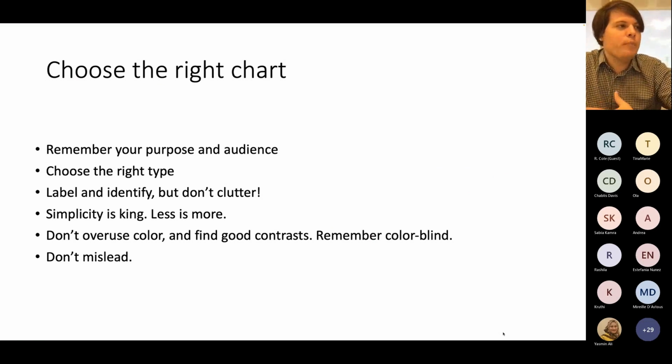And of course, don't mislead. Don't try to convey something that is not in the data. It is very easy to do, and it can be very tempting. And this is where our personal ethics come into play. We need to be sincere, and we need to use data responsibly, because data is very powerful, but you also need to use it responsibly.